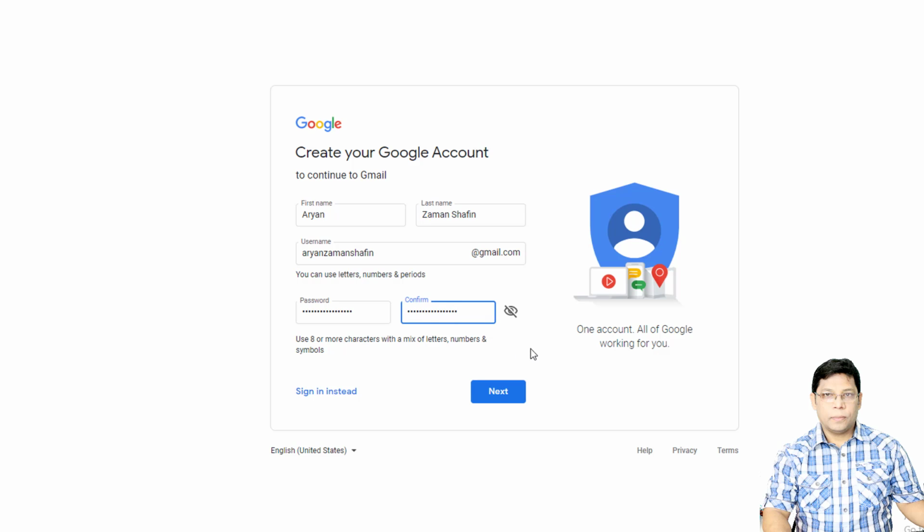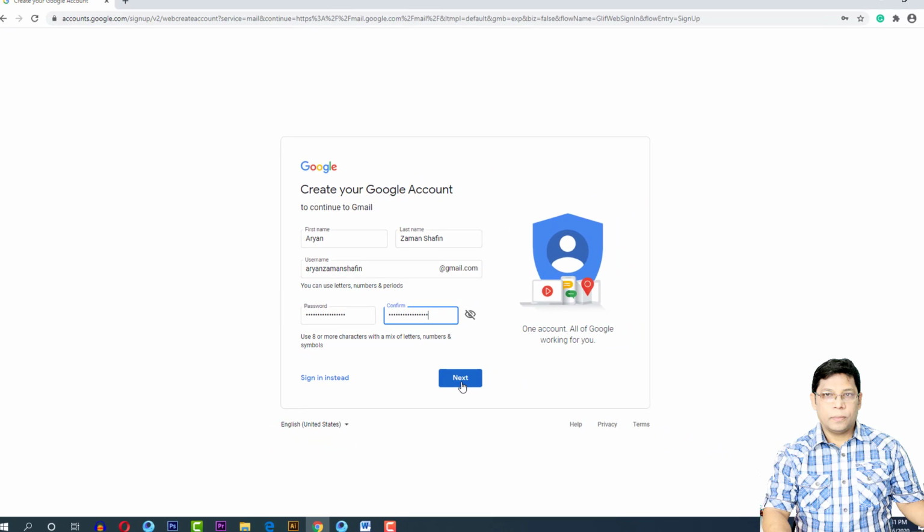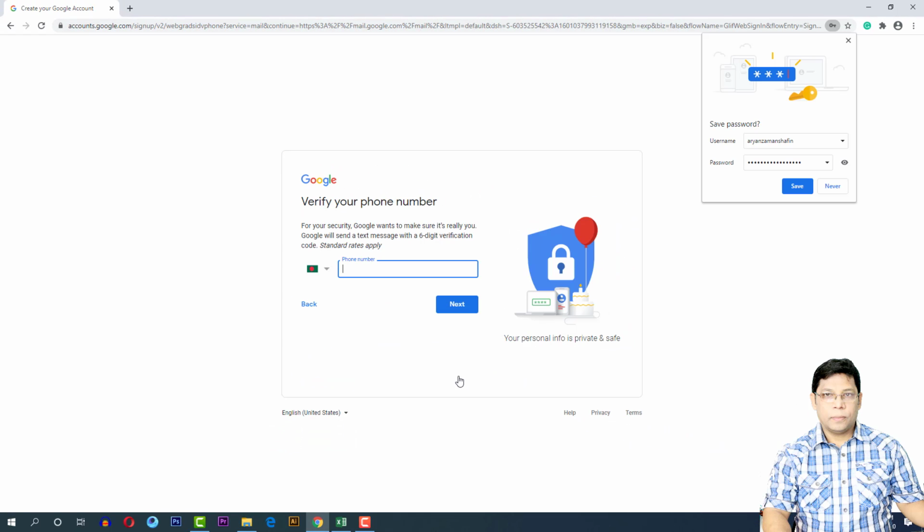Gmail account username and password must be remembered. Otherwise, you may have to face problems when accessing the account in the future. Click Next. At this stage, Google will verify your phone number by sending a 6-digit code to your cell phone number. Now put the cell phone number that is your own and you always have with you.